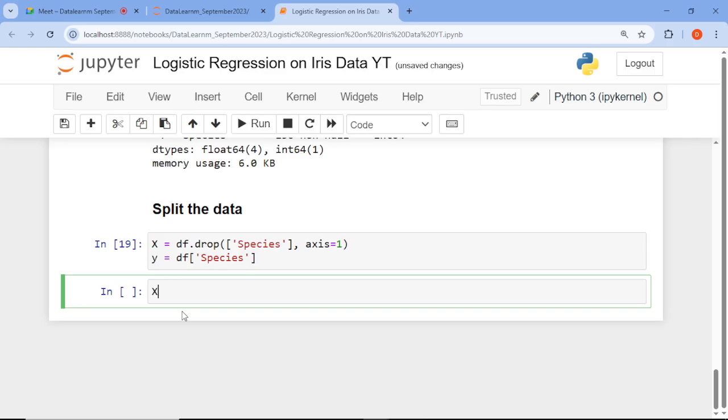I will go for splitting the data into training and testing. x_train, x_test, then y_train, y_test, these 4 different parameters will be there, and I will do this with the help of train_test_split.